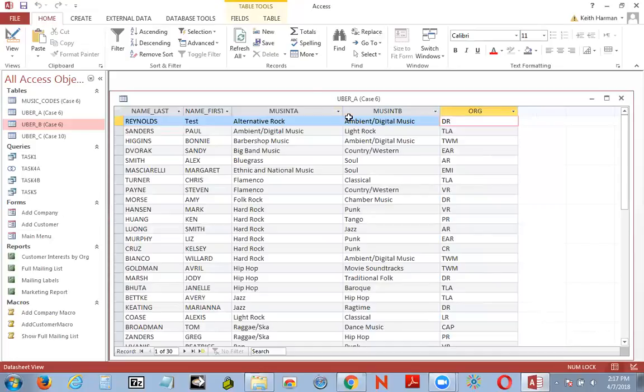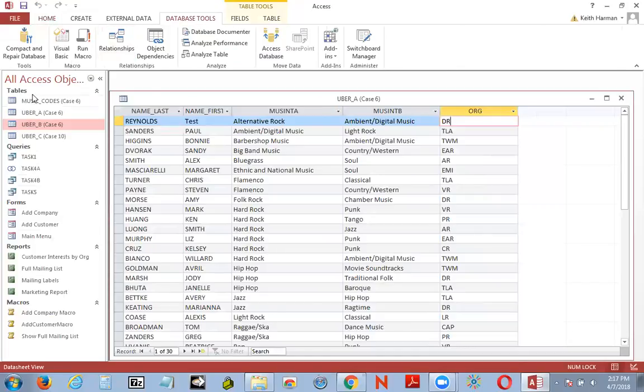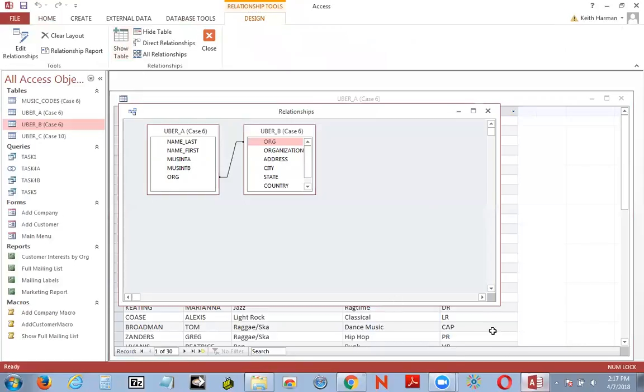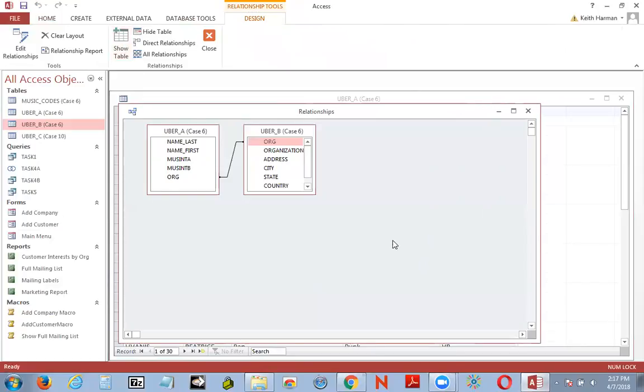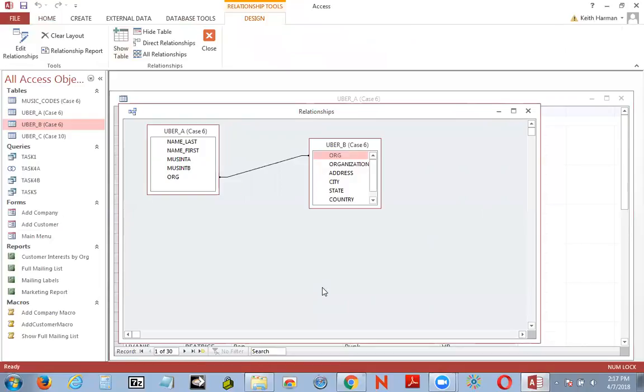Well, let's click up here on Database Tools and click Relationships. All right. Now you're going to notice that these two tables are linked. There's no great mystery in this, and there's no need to be nervous. It's pretty simple. Then I'll click on that little link. Now what we have is organization in Uber A is linked to the organization over in Uber B. Since these two tables are linked, I can run a query and pull data from both of them.